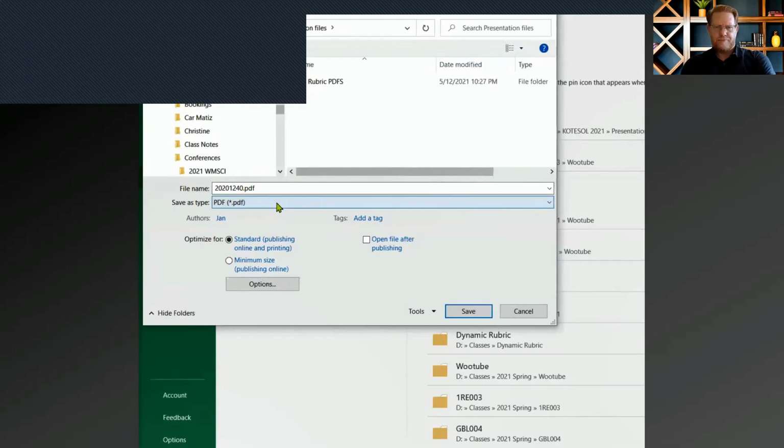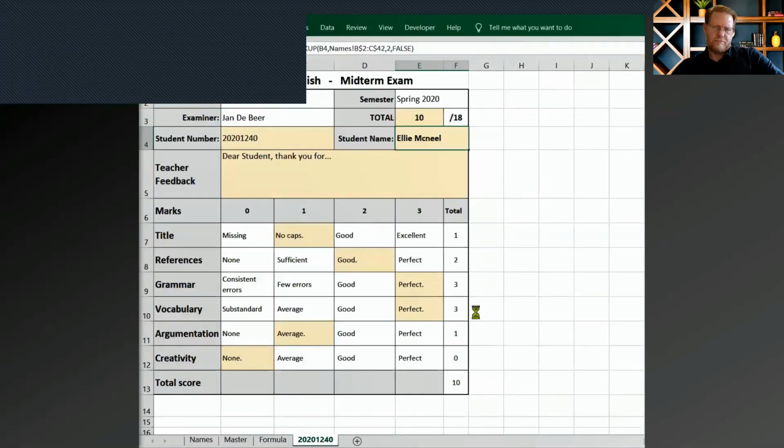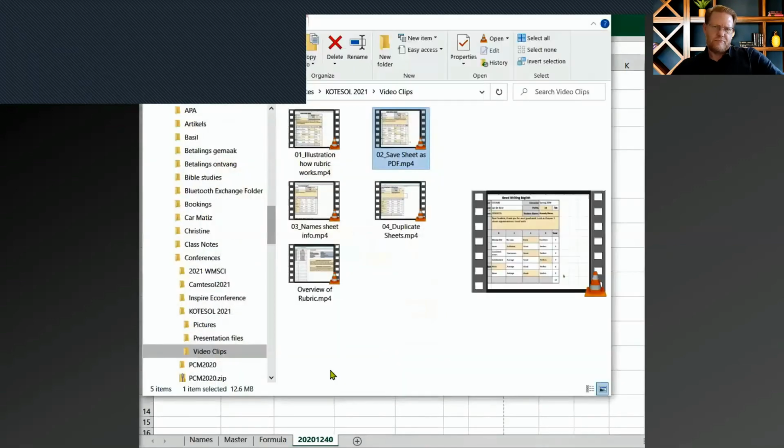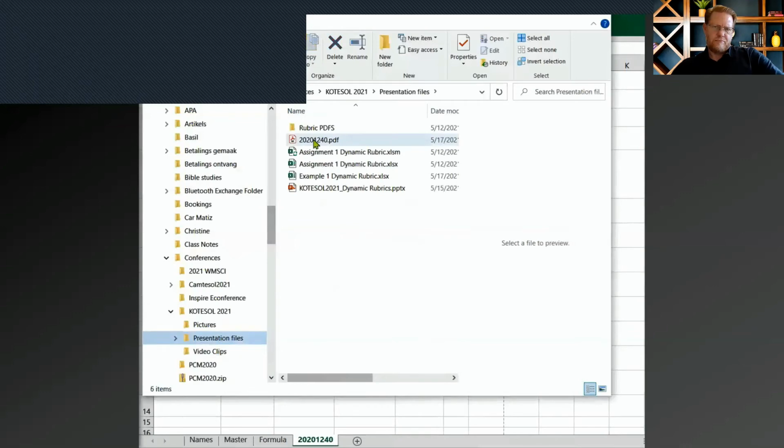And this document will automatically be saved as that one sheet. It will only contain the sheet that you are working on. Now, you can set other options as well here with tools and options. We're not going to do that. Keep it on the standard publishing online option and say save. Now, once you've done that, and you go to that folder, in my case, this is my presentation files folder here, I will see that document here.